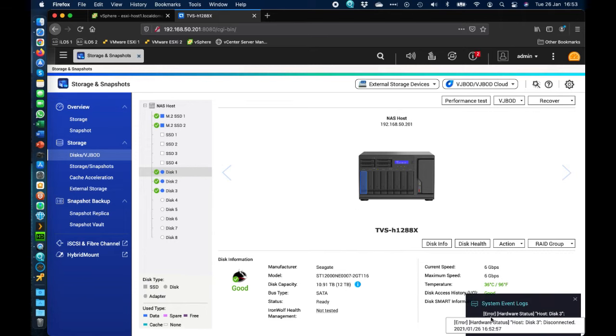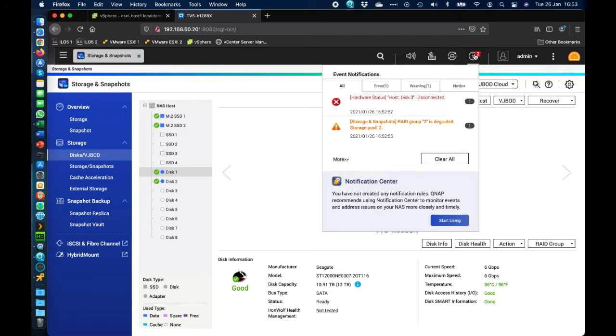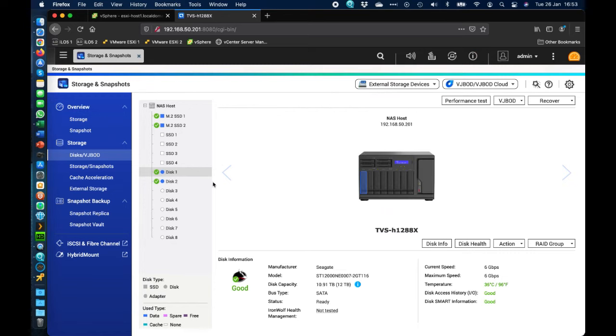There we go. We can see the error, hardware status: host disk 3 has been disconnected. The storage manager here has caught up as well, so disk bay 3 has now gone missing from the array. I'm going to push the new disk 3 inside now. We can also see up here that we have a couple of notifications telling me my storage pool is not in good shape and my host disk 3 has been disconnected. I can clear those messages for now, and we'll wait for disk 3 to be detected with the new healthy disk.